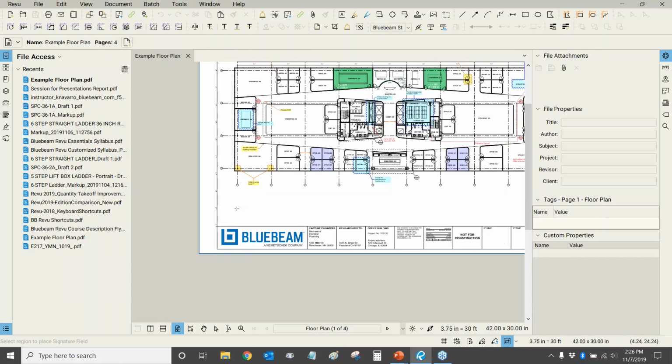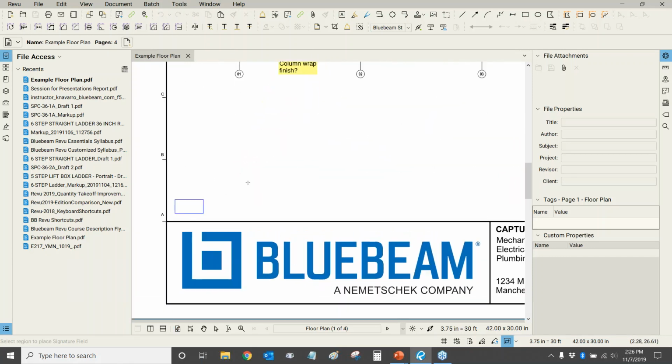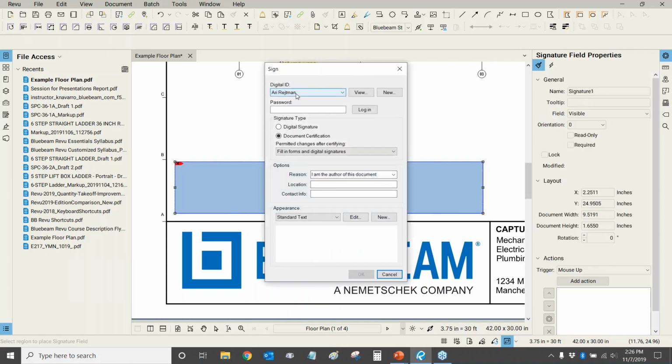Now my cursor has changed. I can place a signature anywhere I'd like. I'm going to place it right here, make a nice little box. There we go. And my digital ID is already ready. I've already made a digital ID. If I wanted to make a new one, I can click on new.